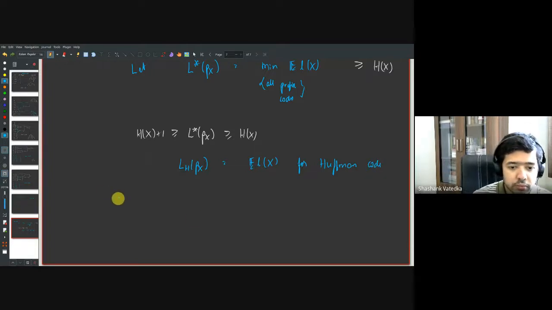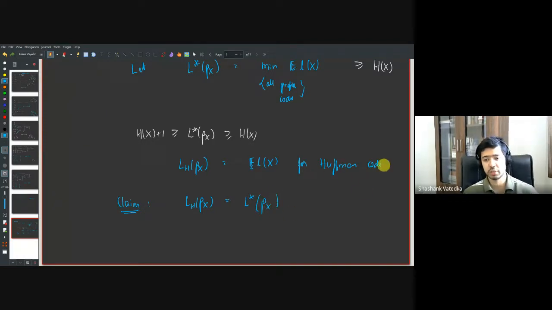So the claim, what we want to prove, is that L_H(p_X) is equal to L*(p_X). So the expected length achieved by the Huffman code is the minimum among all possible prefix-free codes. Okay, is that clear? Any questions?